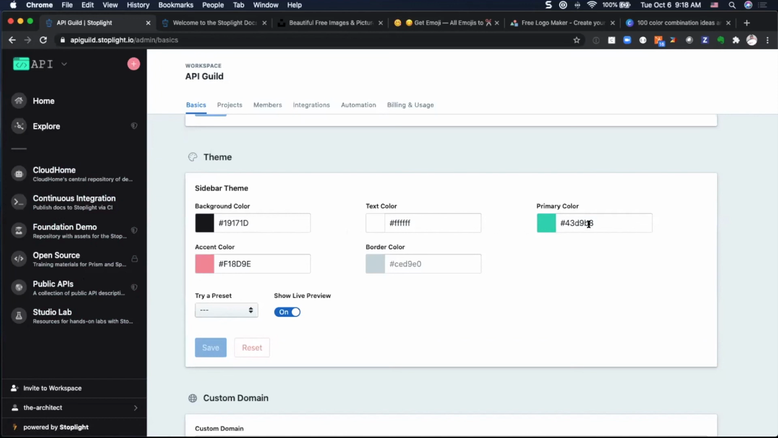The primary color will be used to highlight on hover. So this is similar to when you're hovering on a button, it will tell you where you're at. The accent color is used for places like this button right here.